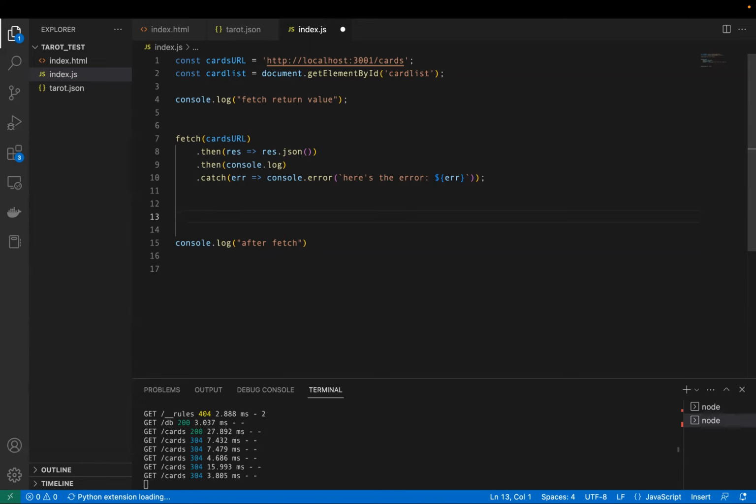Totally fine. Just to clarify though, it's like the difference between making a variable and just doing a function. Yeah, basically. Okay. Yeah.